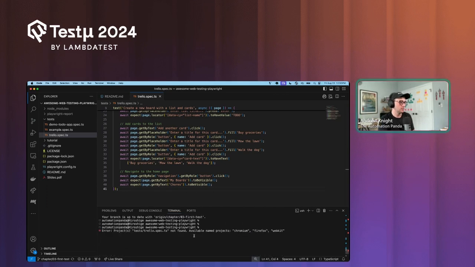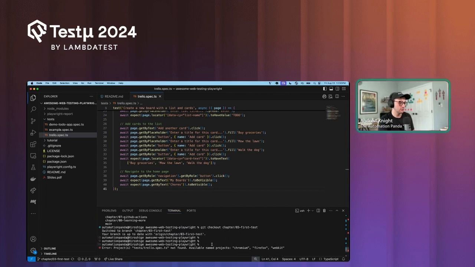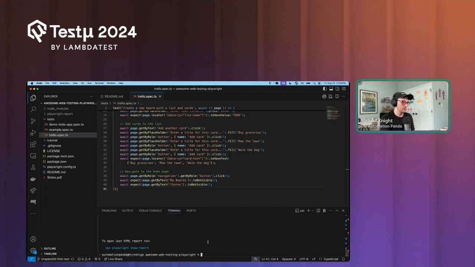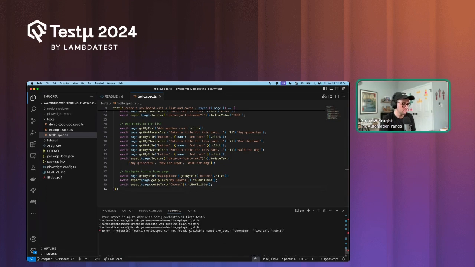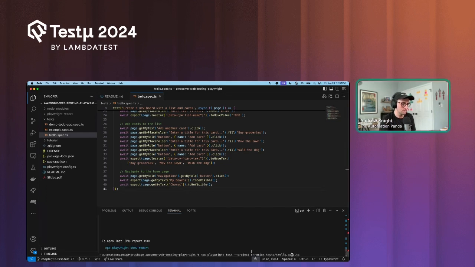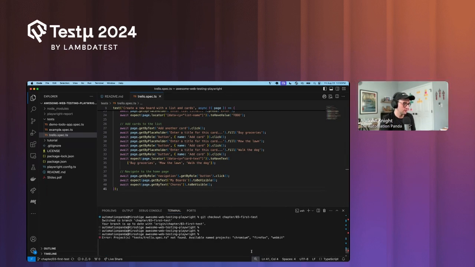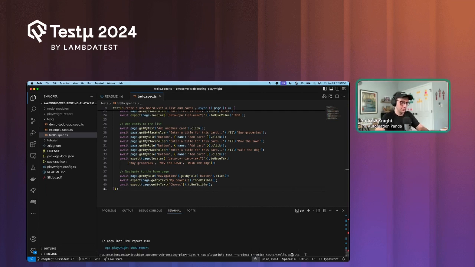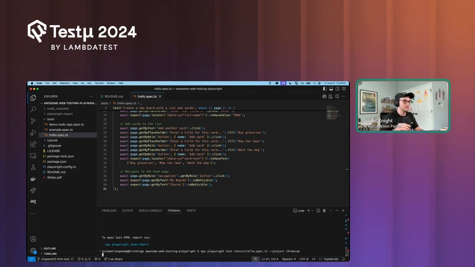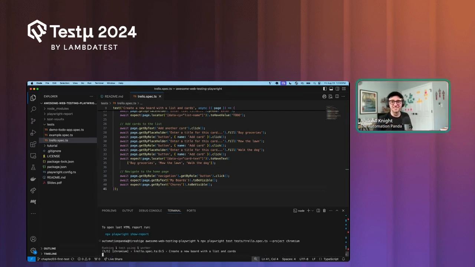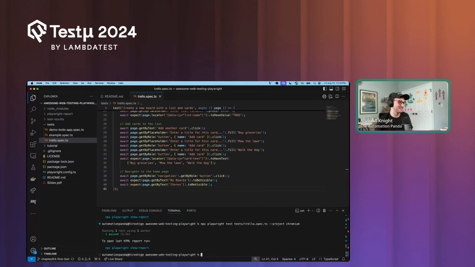Oh, did I get the project's name wrong? Oopsie, did I do a typo? I said chromium. What's the deal? Oh, that's why. I put these out of order. It didn't like that. Okay, so let me put it here: playwright test, tests/Trello. That looks better. Okay, I make mistakes too. I warned you about this.